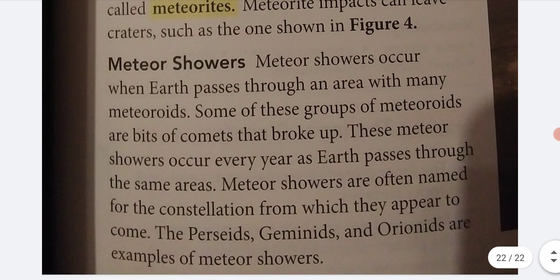Meteor showers. Meteor showers occur when Earth passes through an area with many meteoroids. Some of these groups of meteoroids are bits of comets that broke up. These meteor showers occur every year as Earth passes through the same areas. Meteor showers are often named for the constellation from which they appear to come. The Perseids, the Geminids, and the Orionids are examples of meteor showers.